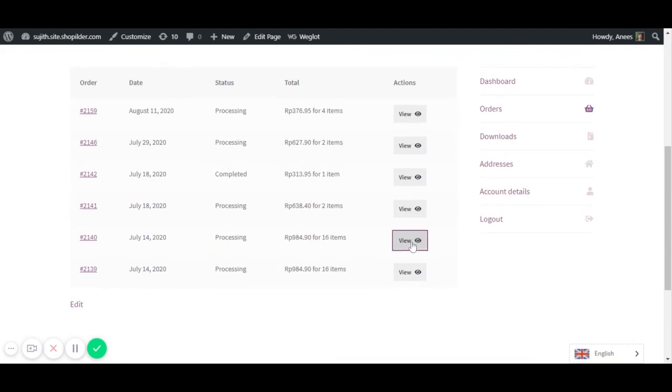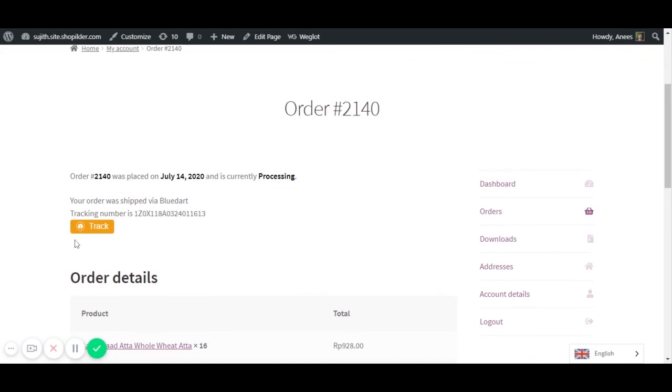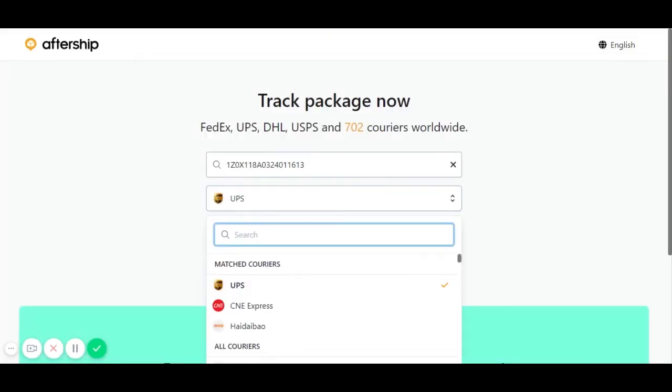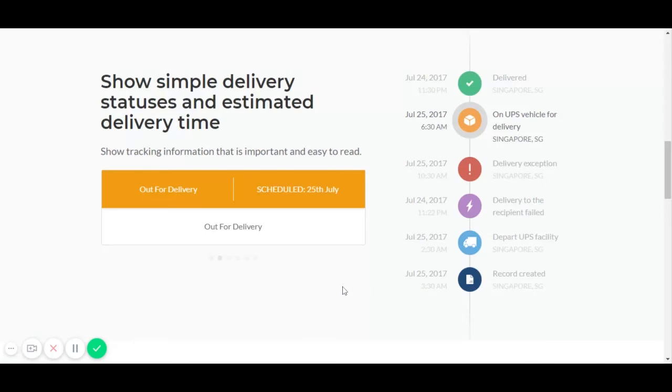I'll just view this order, and yes, it says your order was shipped via Blue Dart. Tracking number is so and so, and I have a track button. Click on track. You'll see the tracking ID will be given here. You just have to choose the service whichever you had given there. Blue Dart, track. AfterShip will show the package status. Your customer will be able to see it exactly like this.